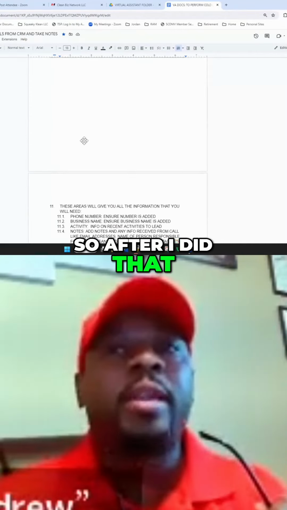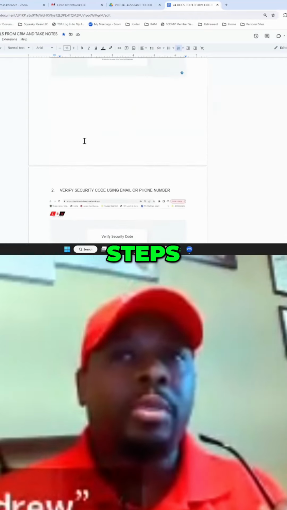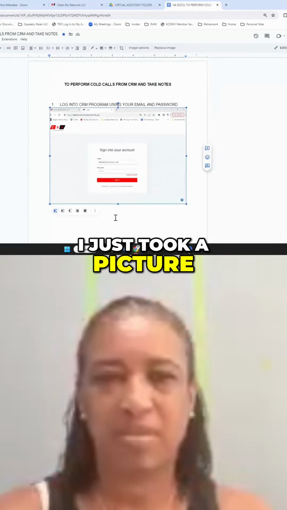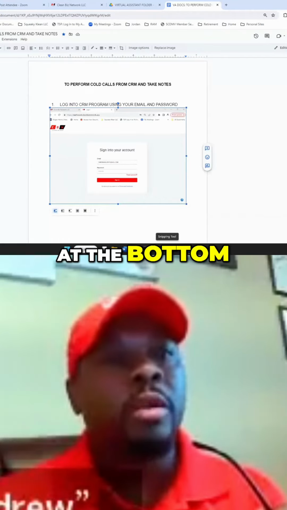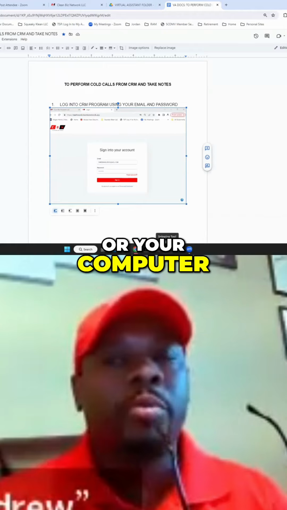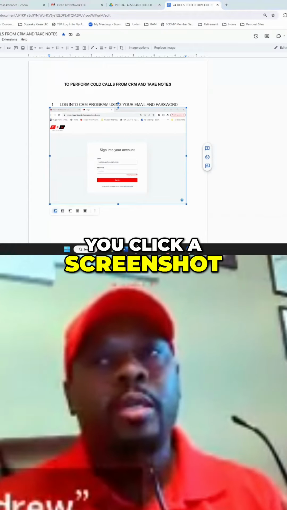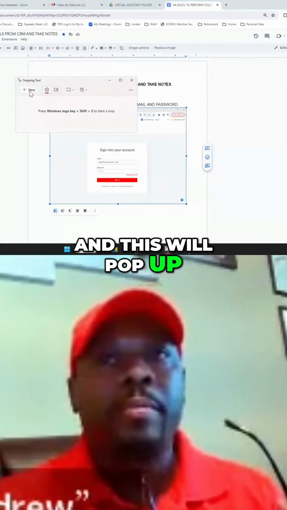So after I did that, with each one of my steps, I just took a picture. I took a screenshot. You click the snapshot tool at the bottom of your screen or wherever it is on your laptop or your computer. You click a screenshot, and I'm gonna bring it over here, and this will pop up. Can you see that?